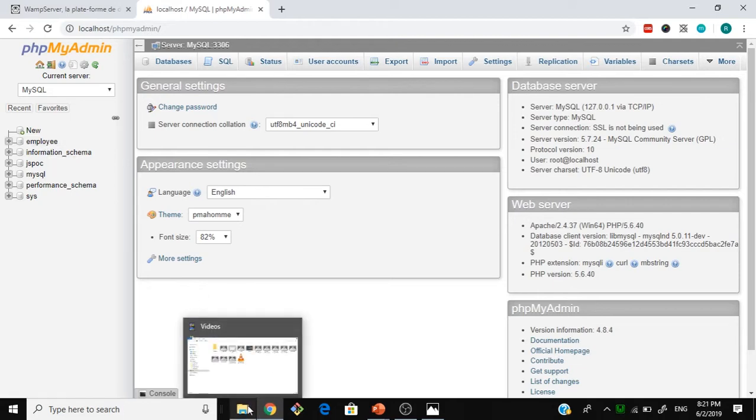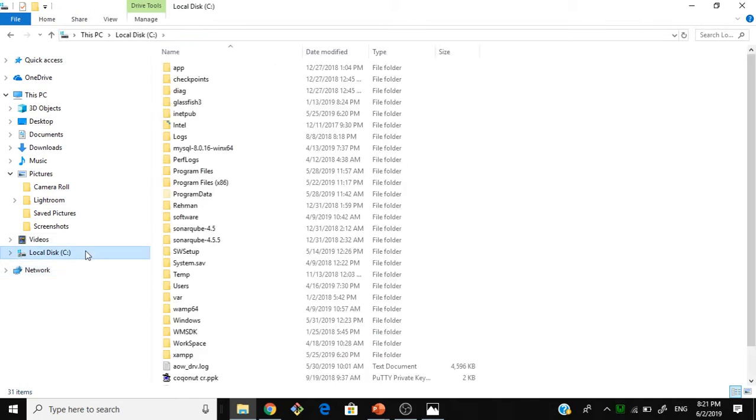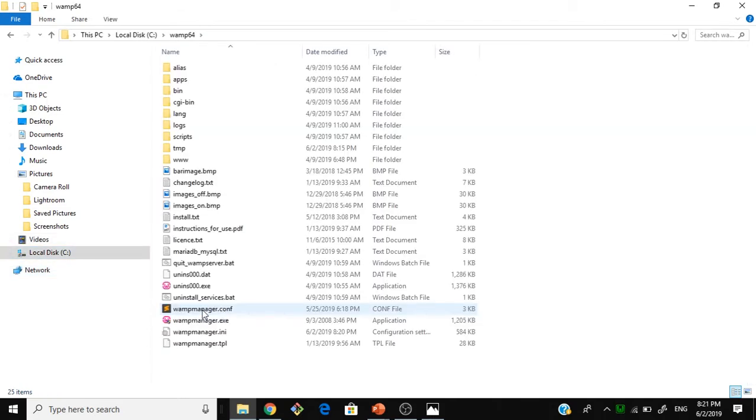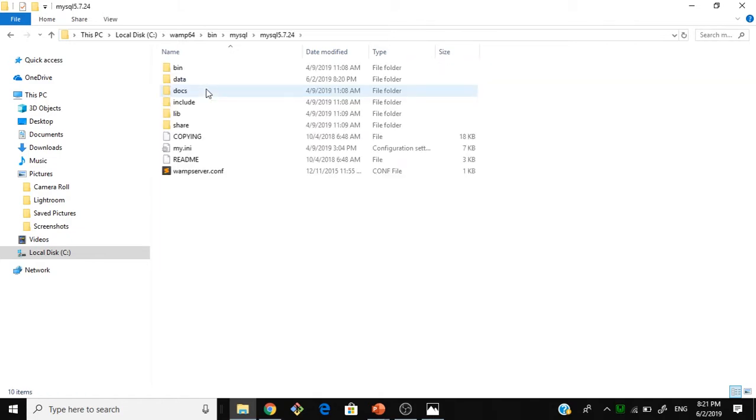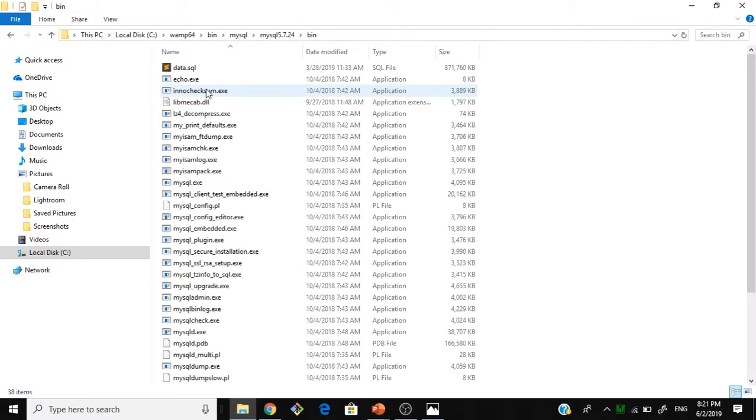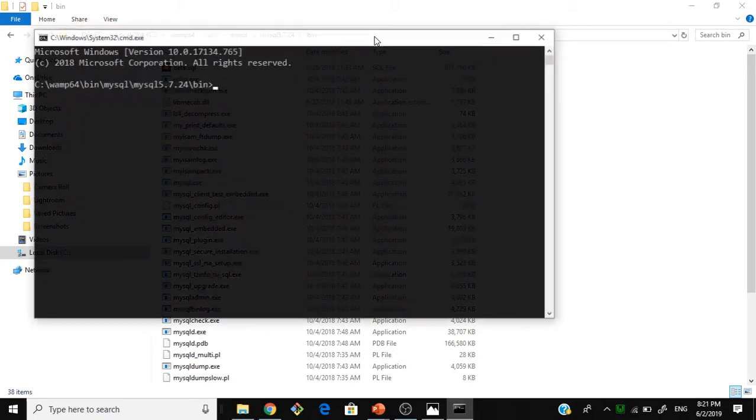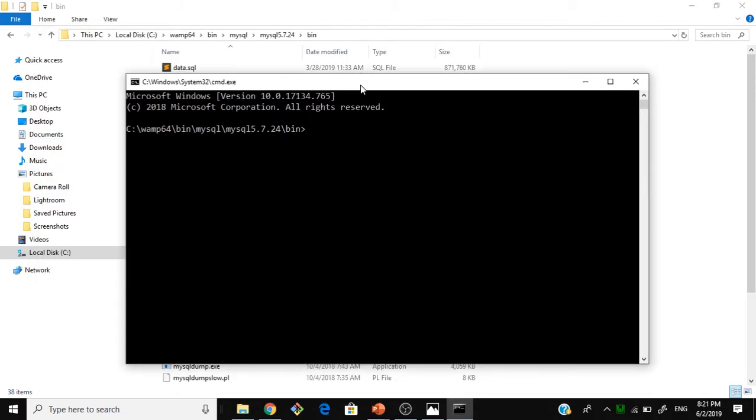So in the folder, you go to the directory where the Wamp server is installed. Here I have it in my C drive, in the wamp64 folder, then go to bin, then mysql, and then bin. When you reach this folder, just go into the Explorer address bar and type in cmd. So through the command prompt we are going to access MySQL.